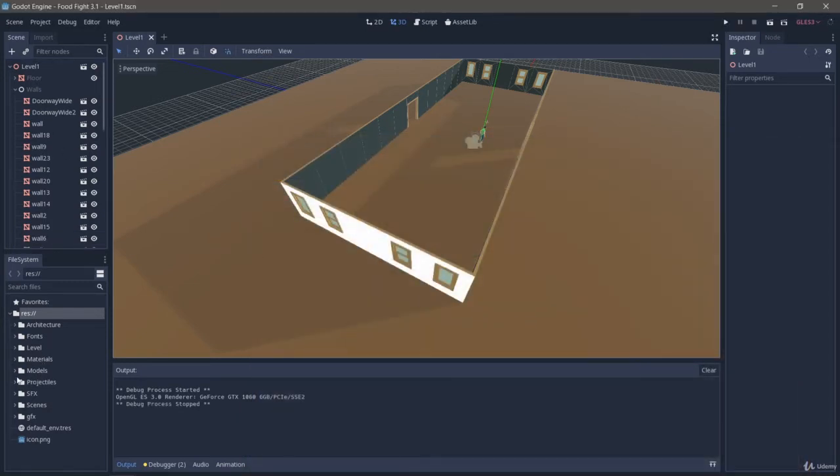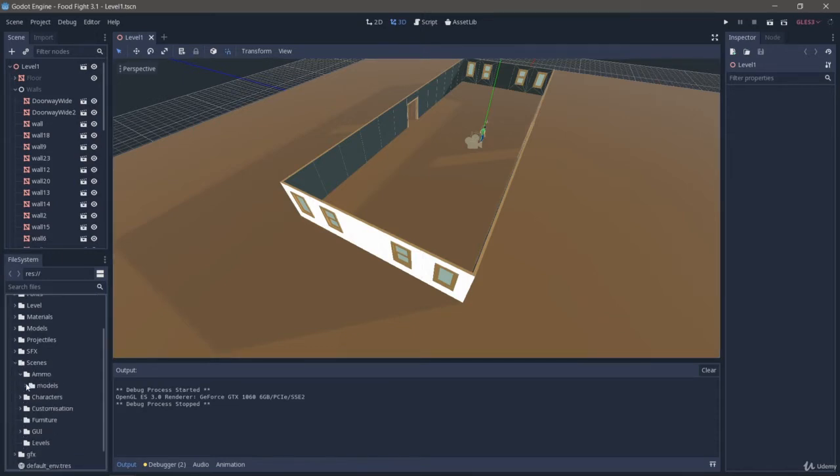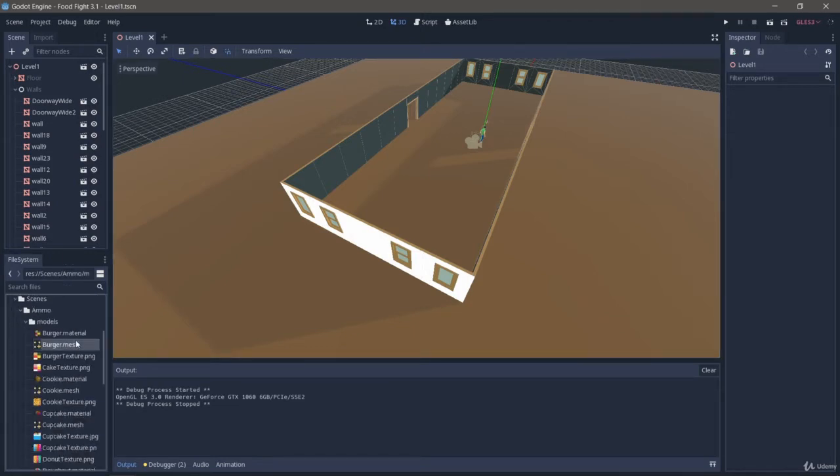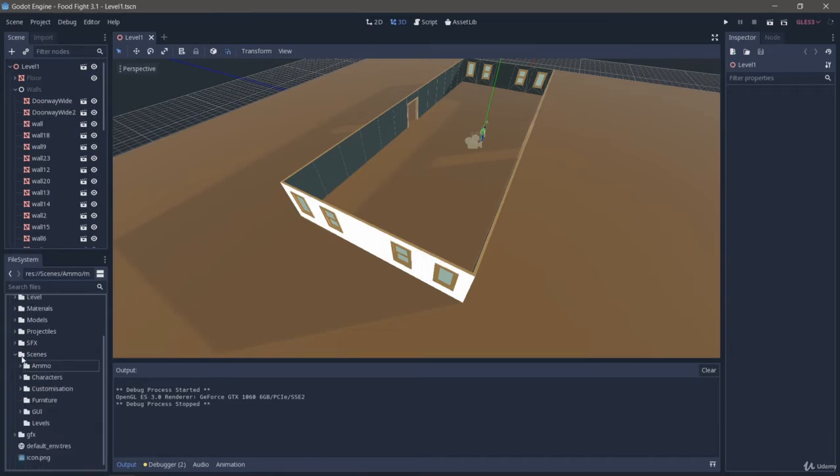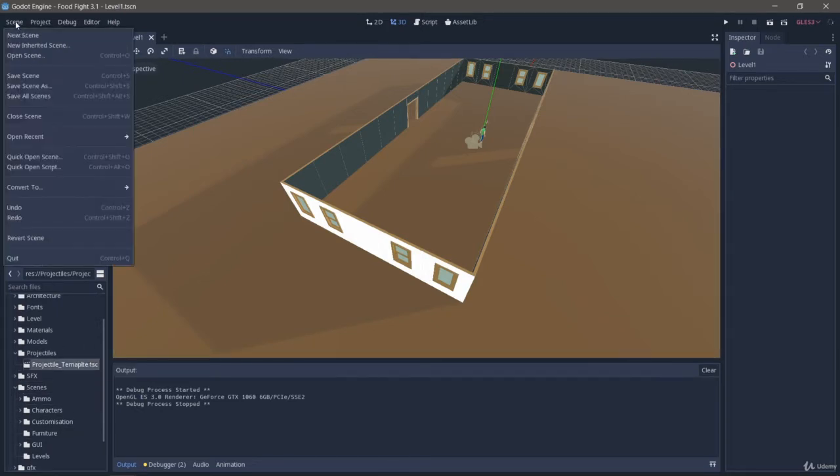So, if we look over in this scenes folder, under ammo, under models, you'll see a bunch of meshes with materials. Some of them don't seem to be there. These are all from Quaternius. They're quite fun. So what I'm going to do is take the projectile scene and inherit from it and make new ammunition. So let's see how that looks.